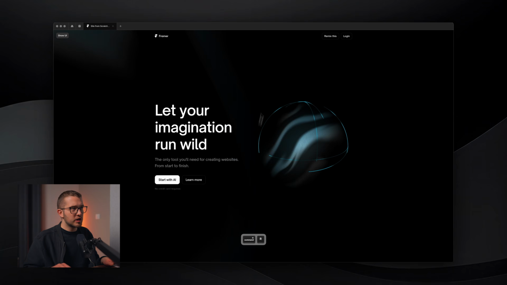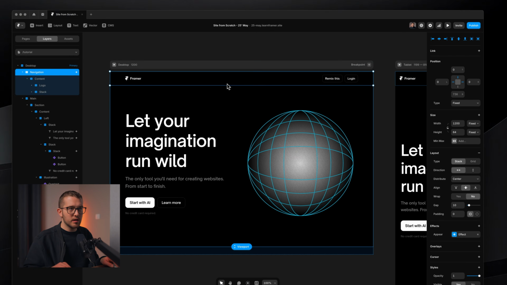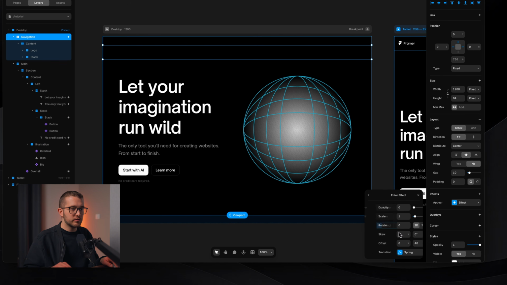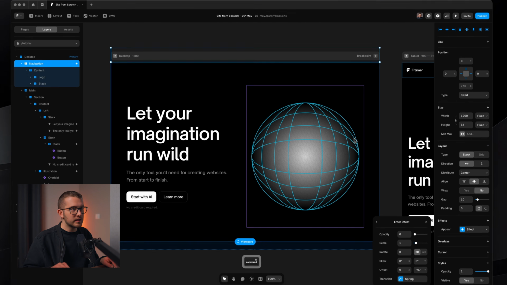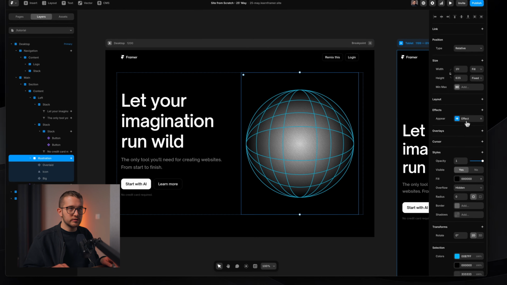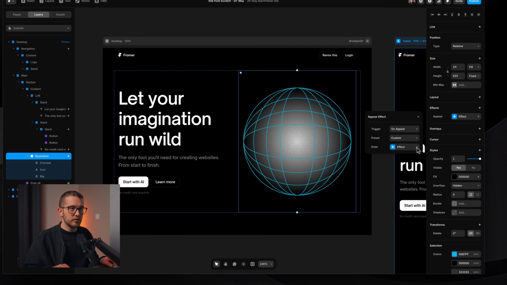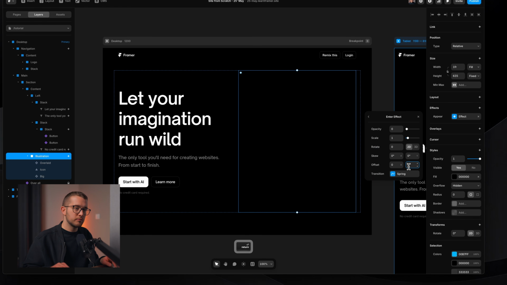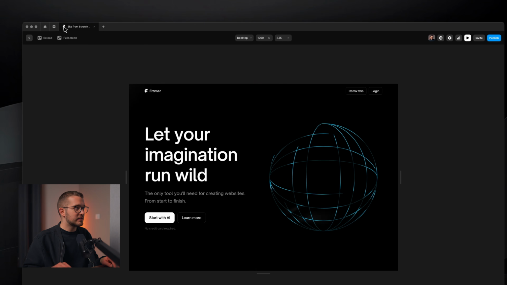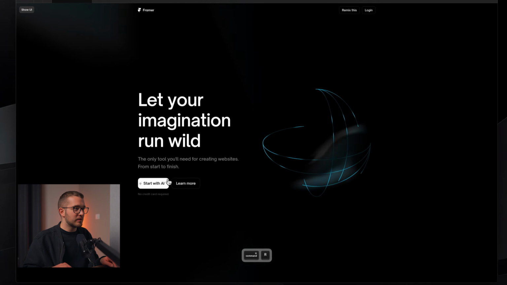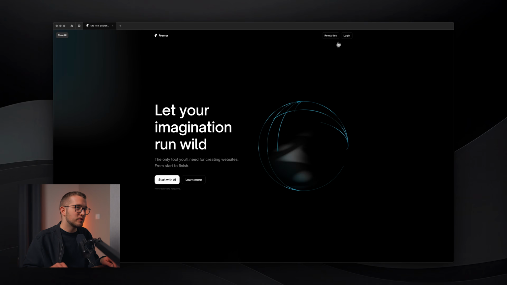One more thing I want to change, the navigation shouldn't come in from the bottom, but from the top. So I'm going to set the offset to the top instead. And then the illustration shouldn't move from the bottom. It should just fade in. And once I have these, I can preview the site. It works nicely. We have the appear effect, we have the animation on the buttons and the visual and everything.